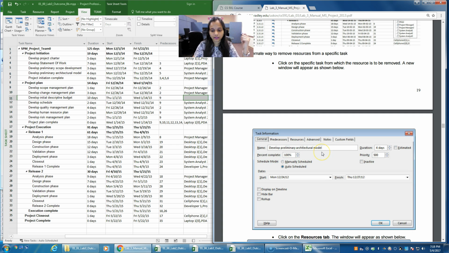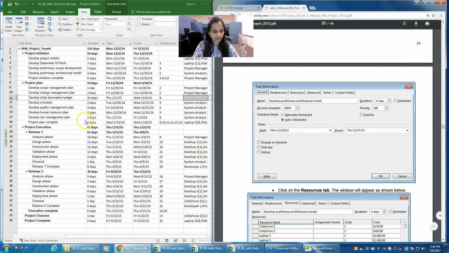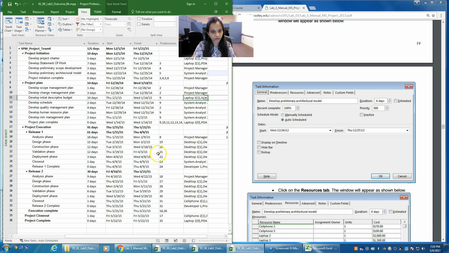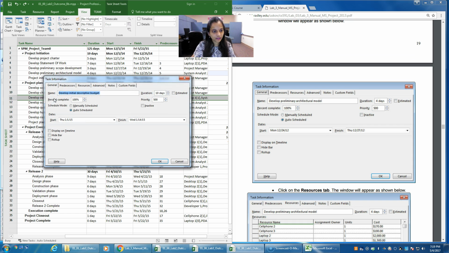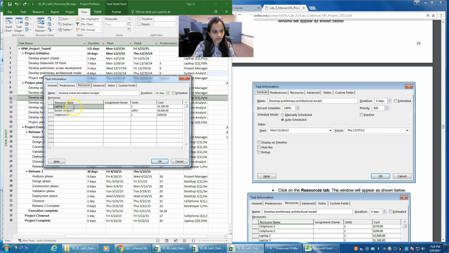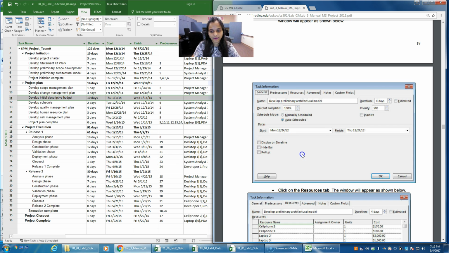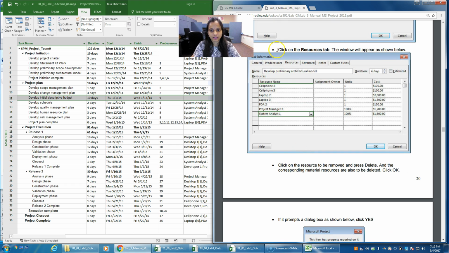You can also do an alternate way of deleting the resources. What you can do is double click on the field, go to resources, select the task, and click on delete. So all your tasks will be deleted. Click on OK and you'll get this pop-up. Say yes to it. So this is what is shown here.